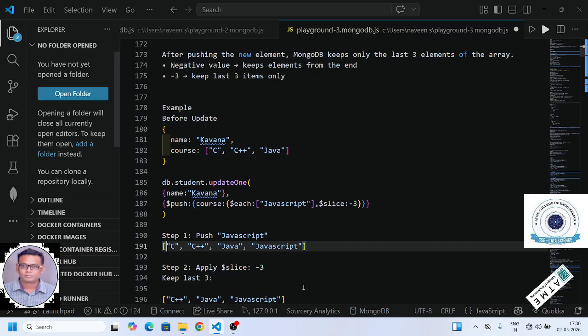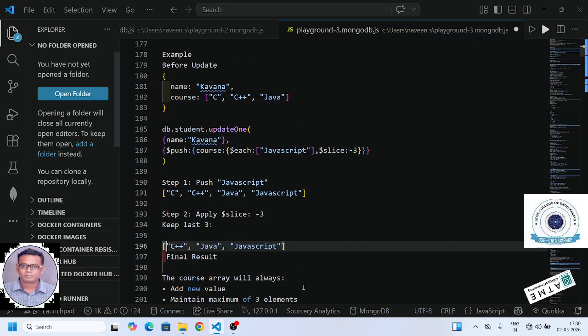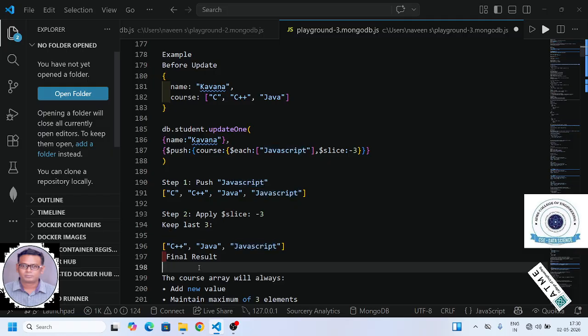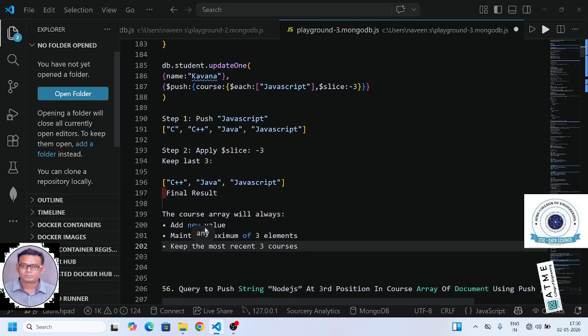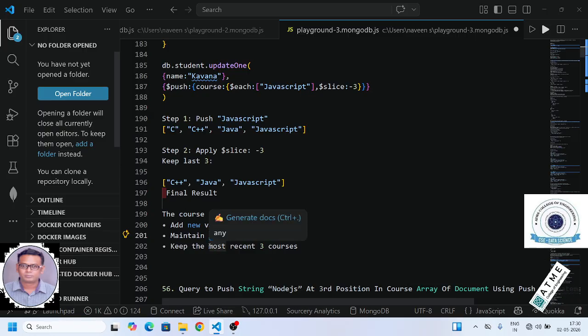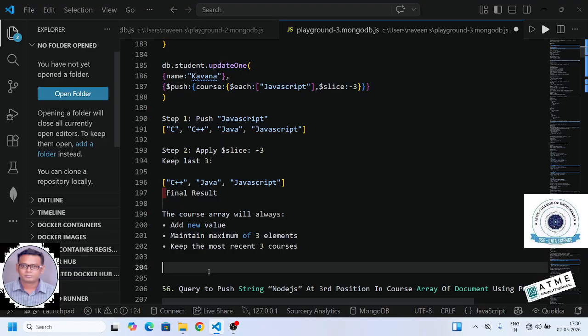We are making use of the slice operator. So the final result will be C++, Java, and JavaScript. Clearly you can see. So adding a course will always add a new value and maintain a maximum of three elements, and keep the most recent three courses. It will keep the most recent three courses.